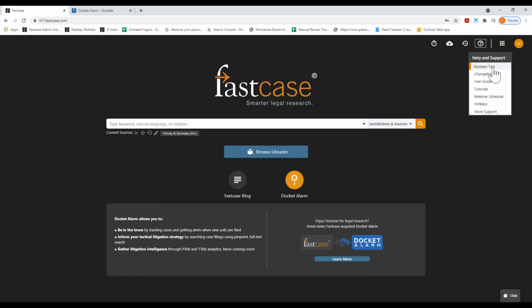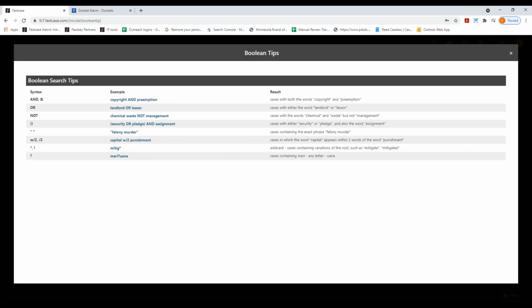The last thing I want to mention from this menu is the one that's at the top of this list, Boolean tips. Fastcase does support all major methods of searching. So if you have a citation, you can look it up that way. If you want to enter a natural language search, or a search that's phrased as if you were speaking to another person, so if you enter a search phrased as a question or as a statement, that would be a natural language search.